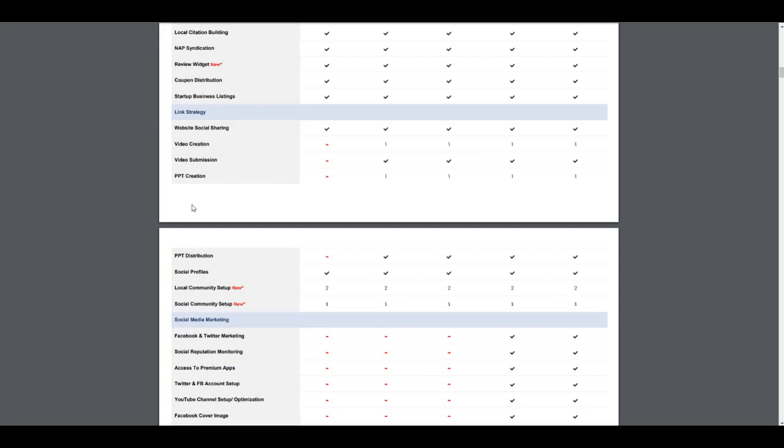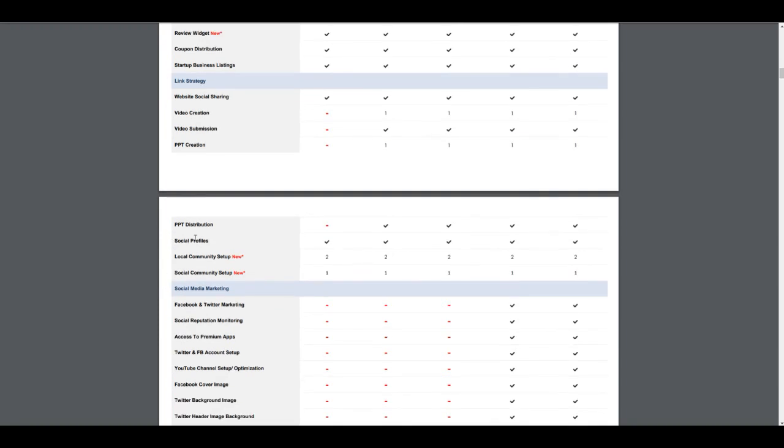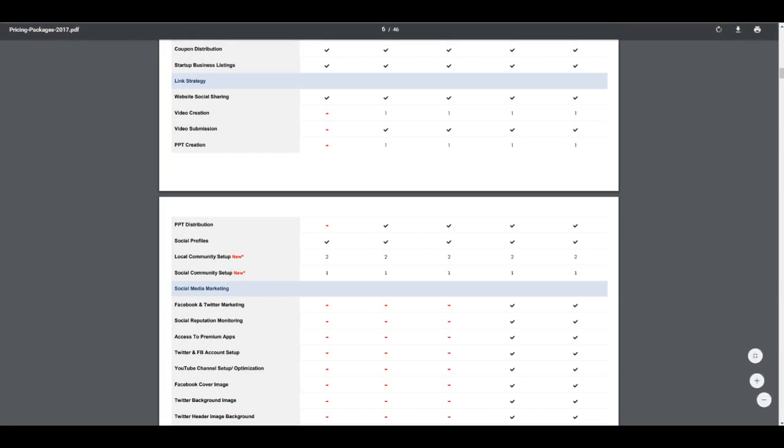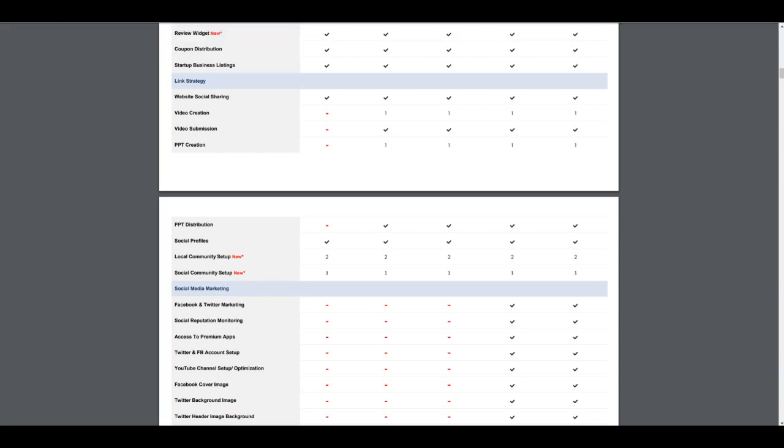A PowerPoint is created, which is the slideshow to the video, and it's distributed on up to 10 PowerPoint distribution websites. These both help with backlinks as well. Additional social profiles are created. The local social community and the social community are created on sites such as Google+ and Alignable, and relevant industry-specific information and content is shared to these social communities that are set up. That helps to formulate industry-relevant links back to the website.